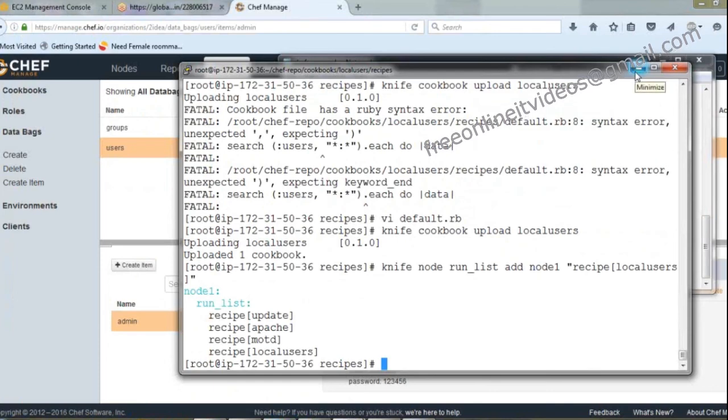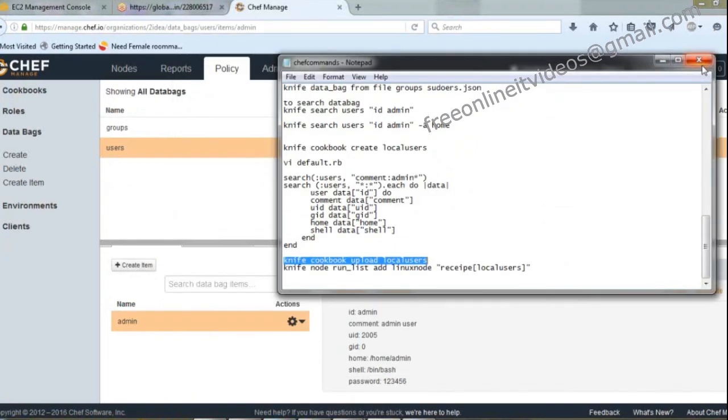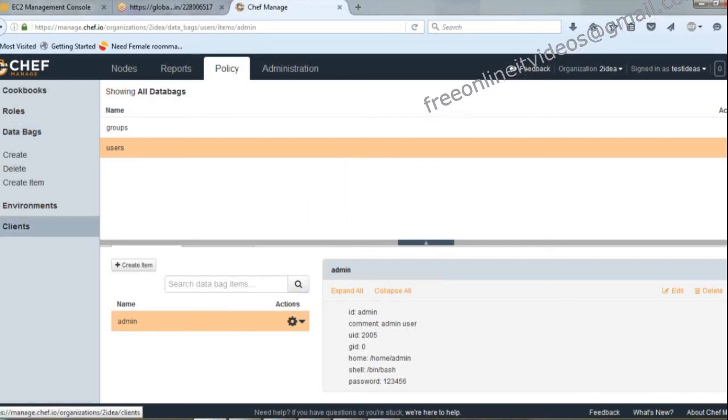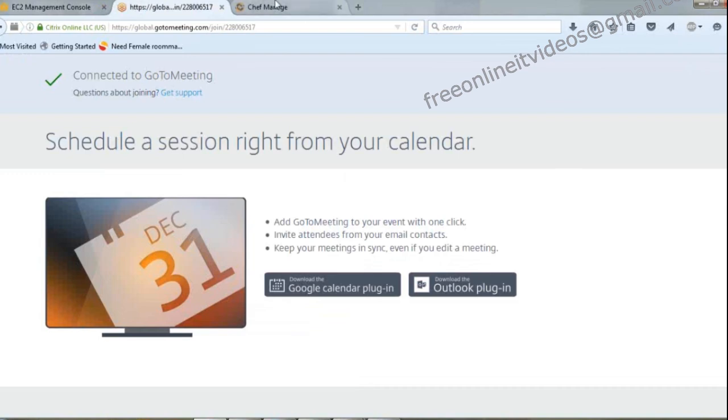Does anybody have any doubts so far? No, nothing. Okay, good, cool. So try everything. Data bags are too complex a topic to understand in the beginning, but you should have some hands-on experience to understand this.